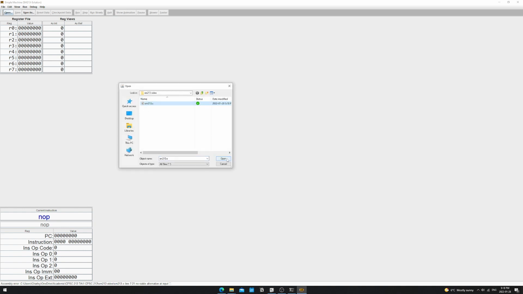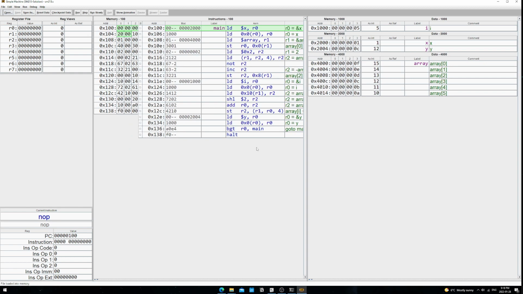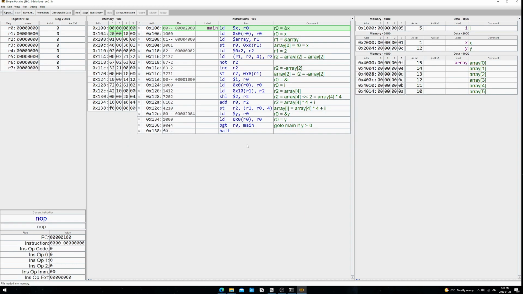So we'll open the SM213. And wow, there we go. So there's a lot to look at right now. I'll just make that a bit smaller. So in order to parse this interface, there's two sections that we want to look at.